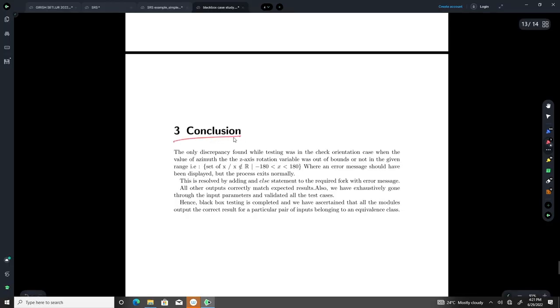So, that is about observing the functions that are primary functions in the code, and after performing the black box testing, we compile the observations and come to a general conclusion. So, the last section is the conclusion section.